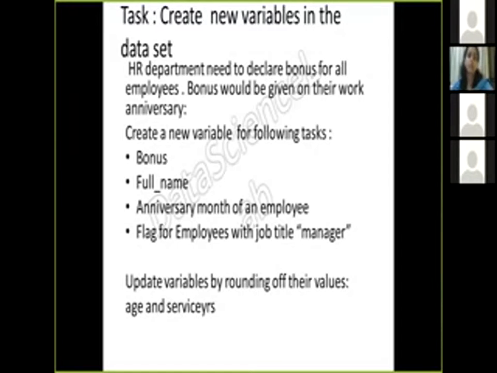Now we are going to create new variables as per the task. We want to create bonus because we want to give bonus, so we are going to calculate the bonus. Then we also want to create a full name. Right now first name and last name are two columns, and I want to create a single column called first 101 underscore last 101. So say for example, my name is Preeti Pandu. Preeti is in one column, Pandu is in another column. We are just going to make it one full name, Preeti space Pandu.